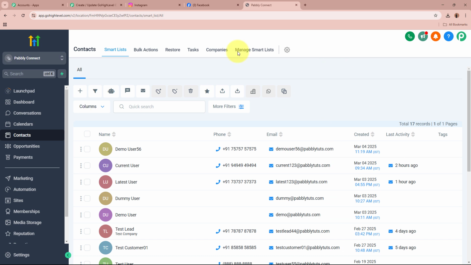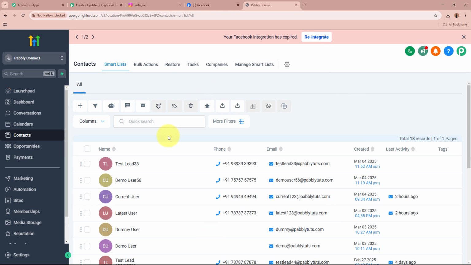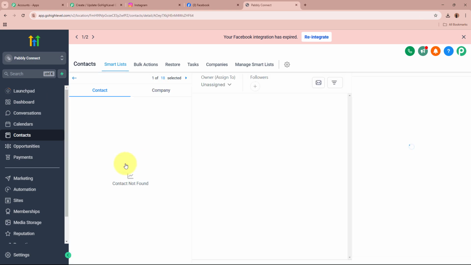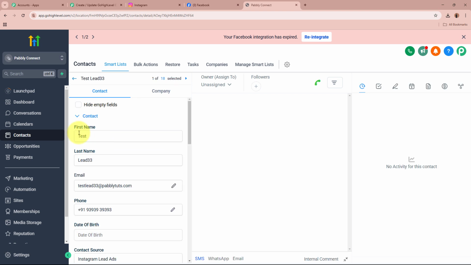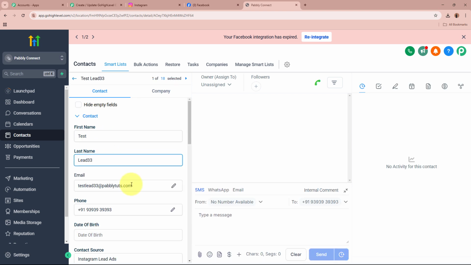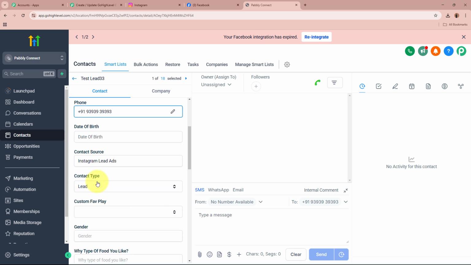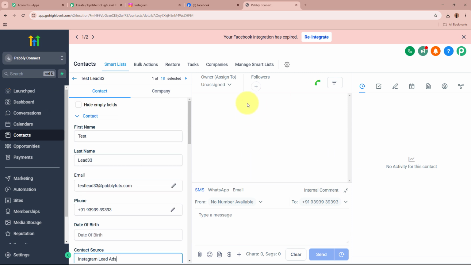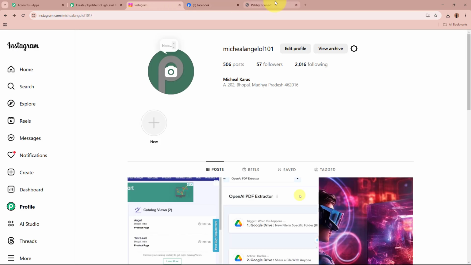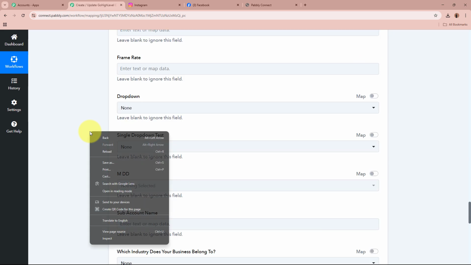This is my GoHighLevel account contacts page. I'm going to refresh this page from here. As I've refreshed the page, you can see a new contact has been created in my GoHighLevel account. Let us tally the response of the contact. The first name is Test, last name is Lead33, email is testlead33@pabblytudes.com with a dummy mobile number, and the contact source is Instagram lead ads. As now a new contact has been created in my GoHighLevel account, this means that we have successfully created an automation between Instagram lead ads and GoHighLevel with the help of Pabbly Connect.